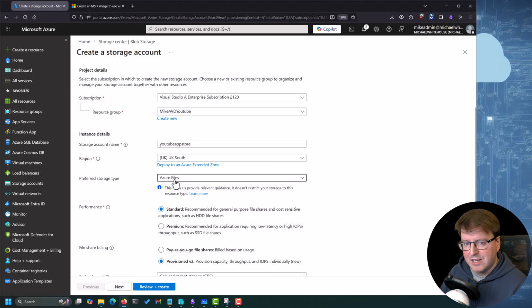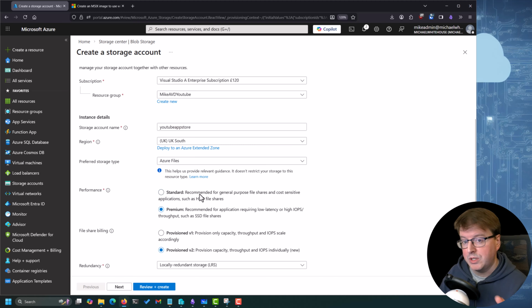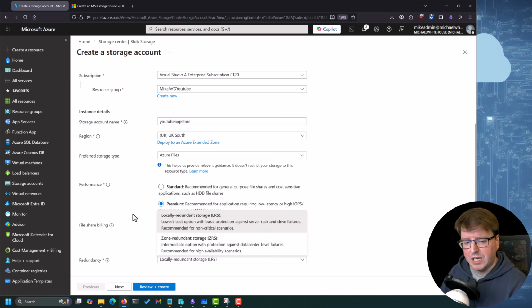This is going to be for Azure Files. Okay, so it's going to be an SMB file share. We're going to leave this on standard at the moment. I mean, in reality, if you're doing this, you want it on premium storage, make things a lot faster for your users. Actually, you know what? I will put it on premium storage. And I'm going to leave this on locally redundant down here.